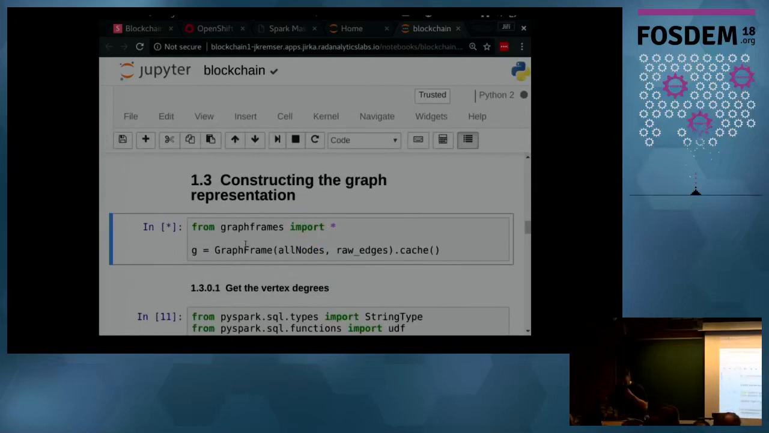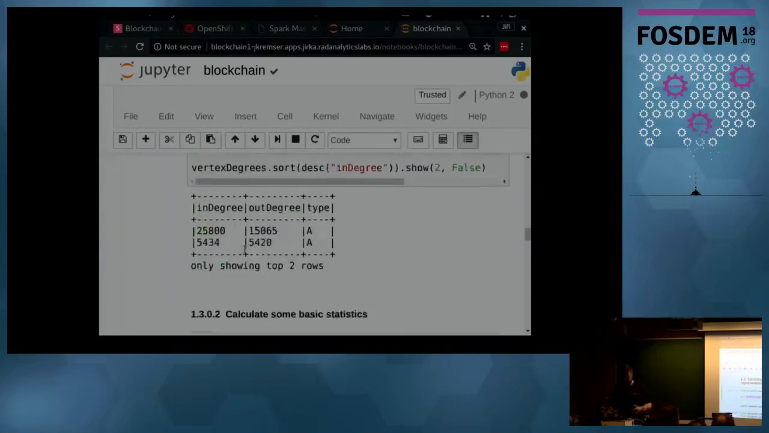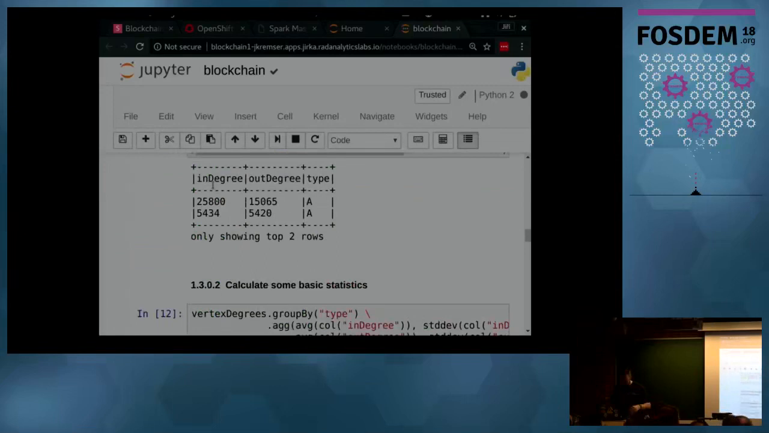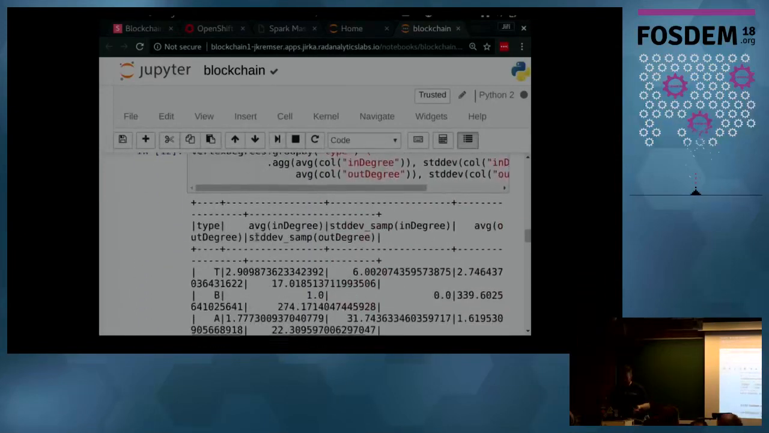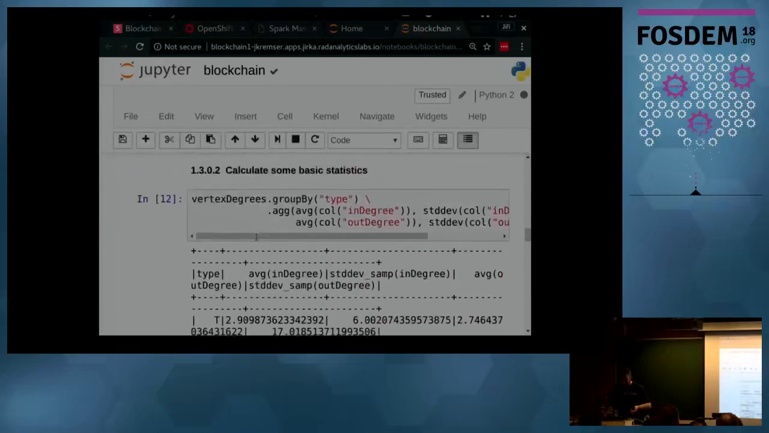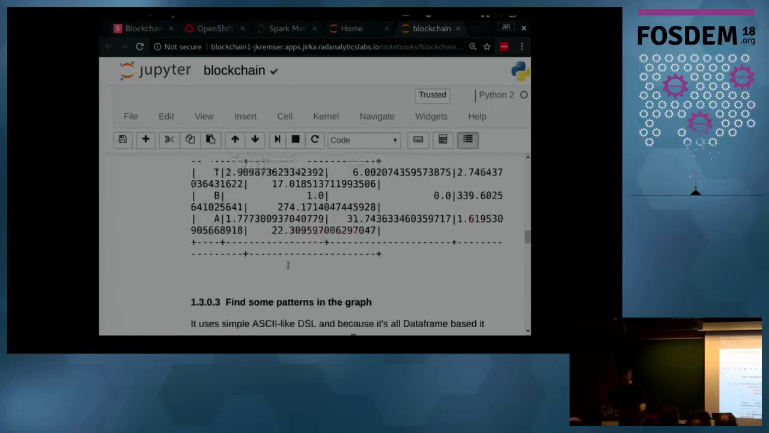Yeah, so I've evaluated. Here I'm creating the graph representation in GraphFrame. Sorry, I mentioned this is GraphX, it's actually GraphFrame. So under the covers it uses data frames, not RDDs like the GraphX framework. Here, for instance, I'm calculating in-degrees and out-degrees, and creating some basic statistics like standard deviation and average for each type of node.